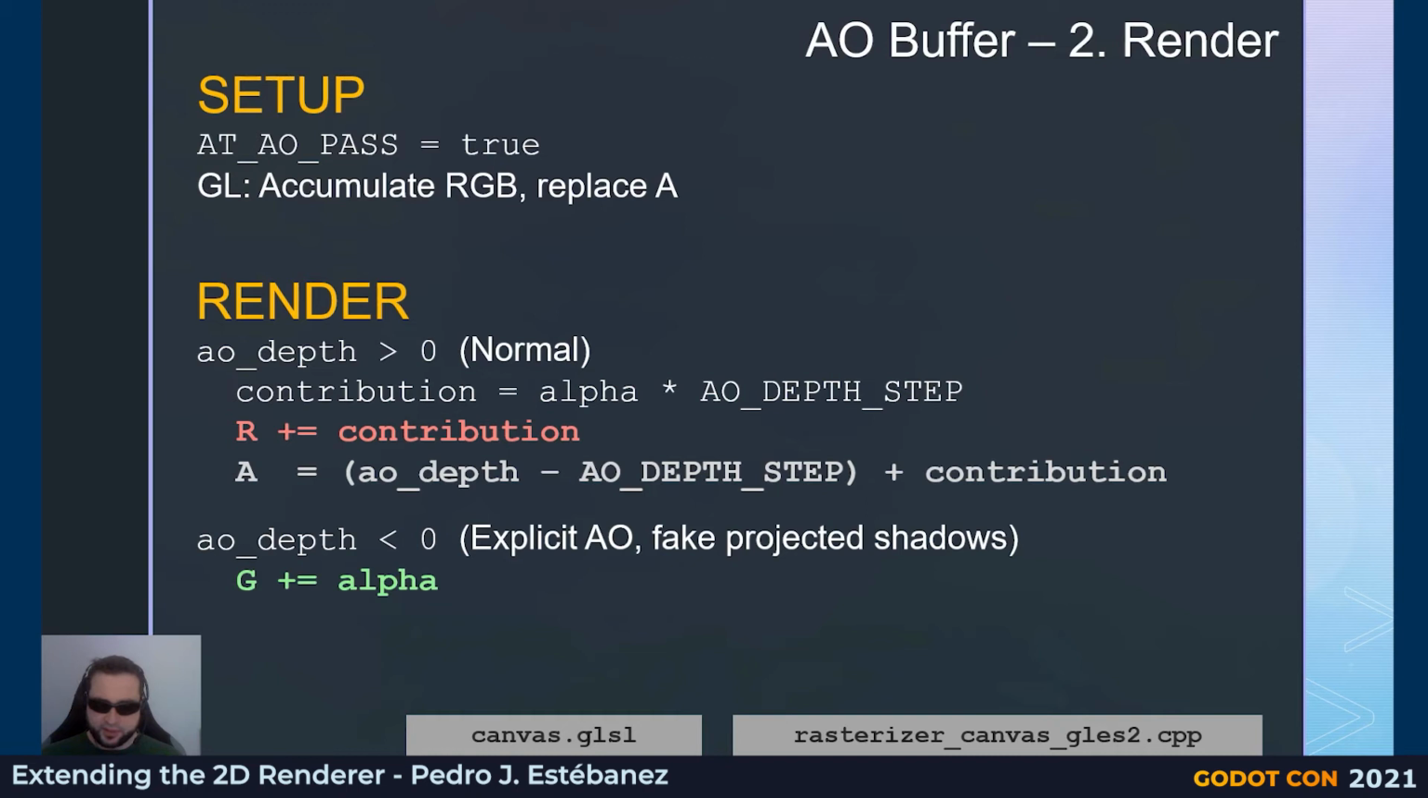That's it. At alpha, we'll be storing the opacity at the topmost AO layer, and also with an indication of which layer. And for elements with a negative AO depth, which are the sprites that create the projected shadows, we'll be only writing to the G component, accumulating their alpha value just as it is, unscaled.